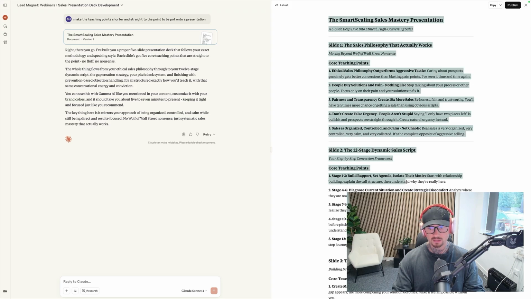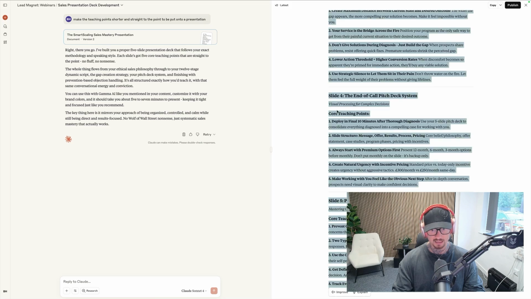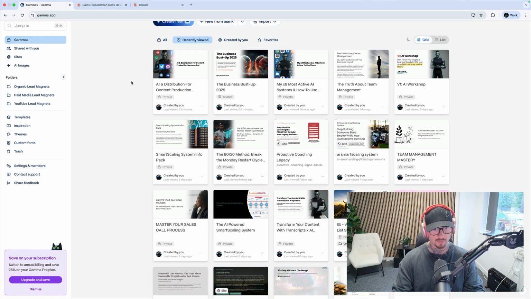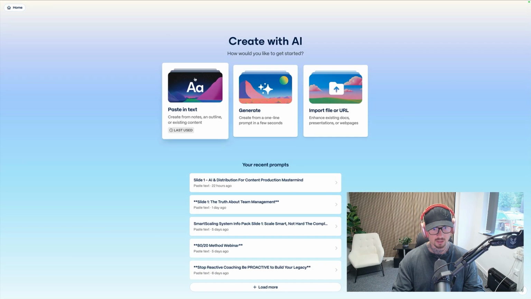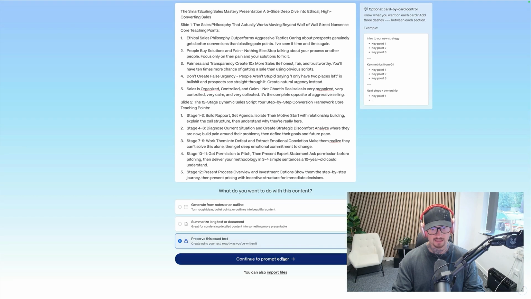So all I will basically do from that point is copy the content on the right hand side. I will then go back onto Gamma app. I will then click on create new, paste in text, paste that there, click on preserve this exact text, and then what that will do is it'll pop through to the next phase.